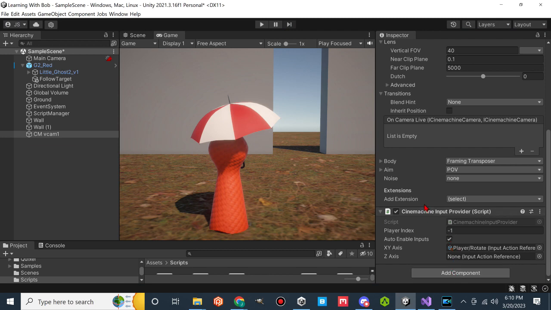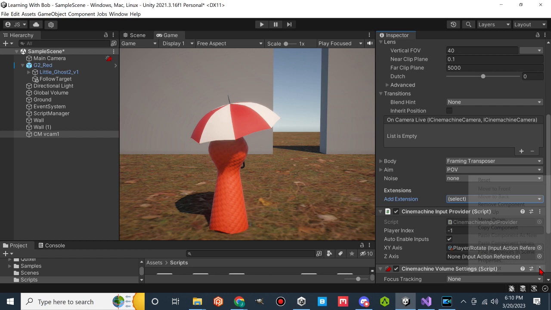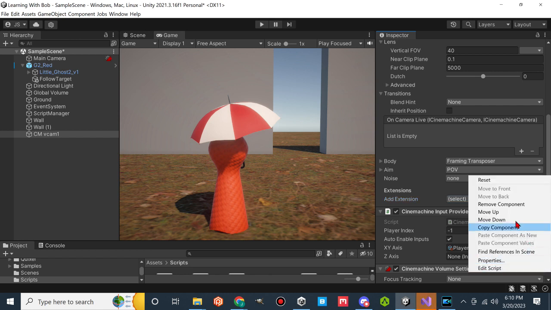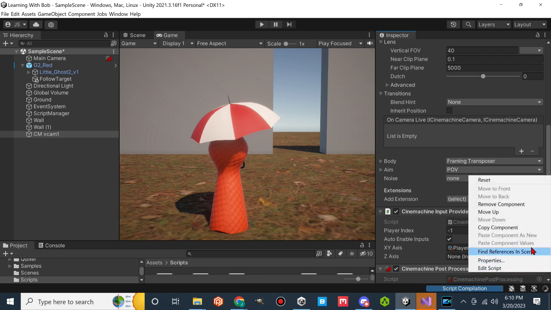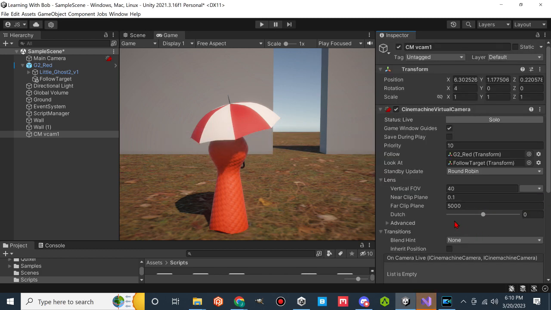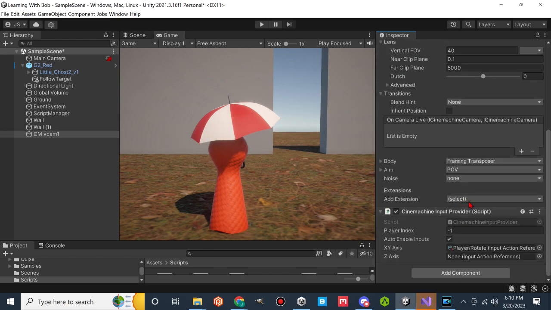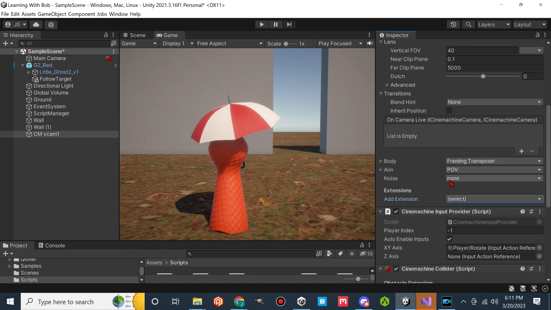By coming in here and add an extension, whoa, I think I just added the wrong one. Okay, and then we're going to remove that one, and let that reprocess. Okay, here we go. We're going to come back in here again, add an extension, but this time we're going to make sure we add the collider, Cinemachine collider.